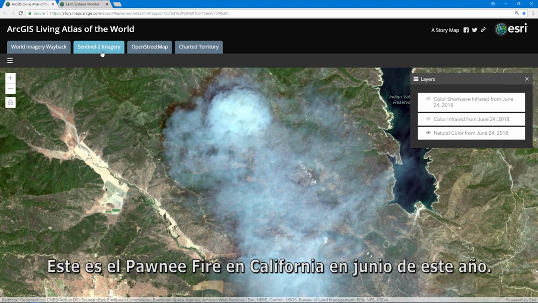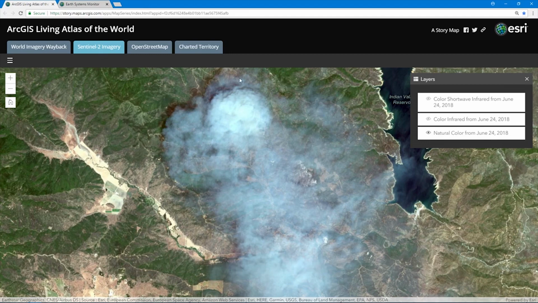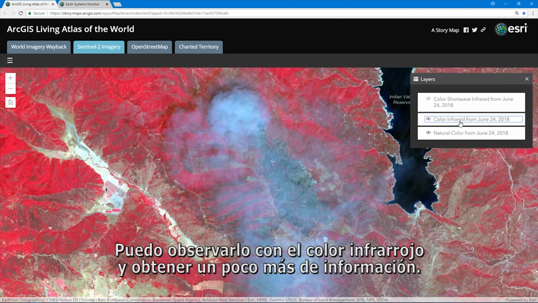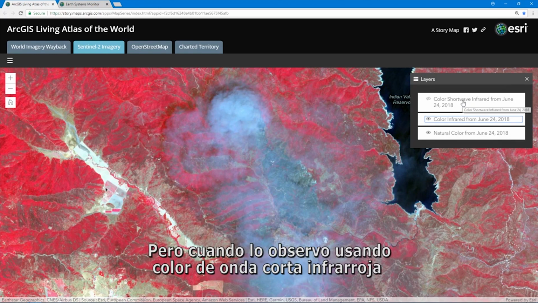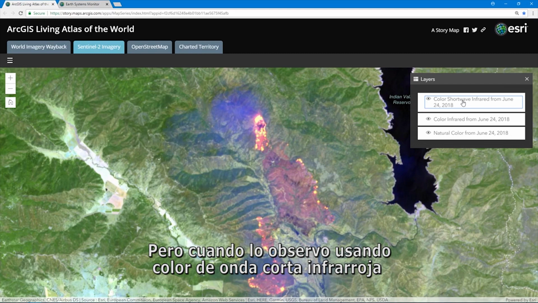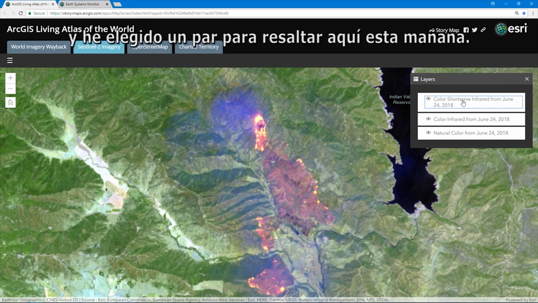Now, this is the Pawnee Fire in California. This is back in June of this year. So I can look at it with the color infrared. I can get a little more information out of that. But when I look at it using color shortwave infrared, we can really see where the fire hotspots are.